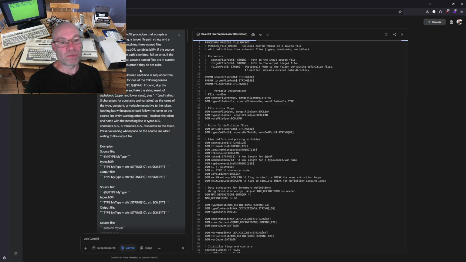So it's just saying that if I don't give it another folder, it's going to assume whatever data directory it's in right now is where those files are located, and if it doesn't find them, it should fail with an error. This procedure should read each line in sequence from the source and look for one of the following tokens: @@type, @@const, and @@var.